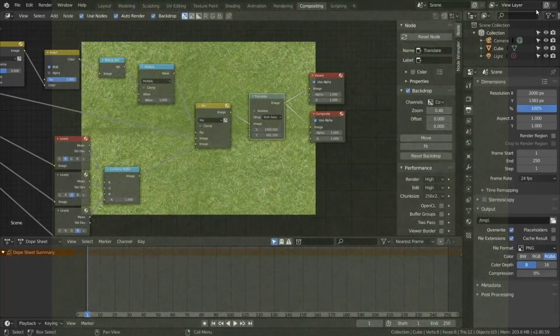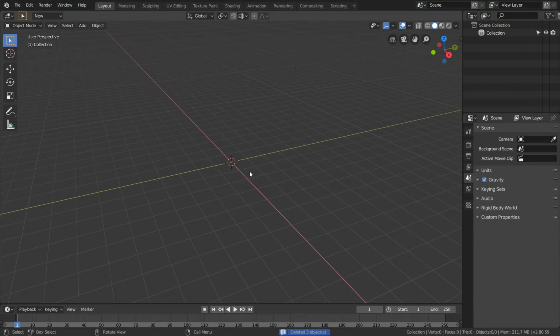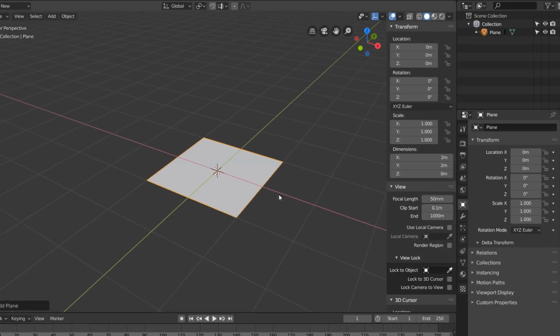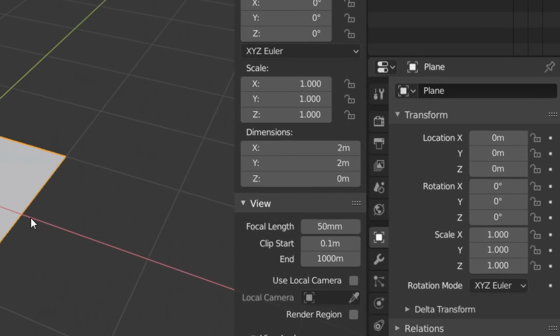So at this point, we removed most of the lighting in this photo, which makes it much closer to being tileable, but we still need to paint out these seams. So back in the layout window, I'm going to delete everything and then add in a plane. And then by opening up the properties with N, we can make this plane the same aspect ratio as our texture. So 2000 by 1383 becomes 2 by 1.383.